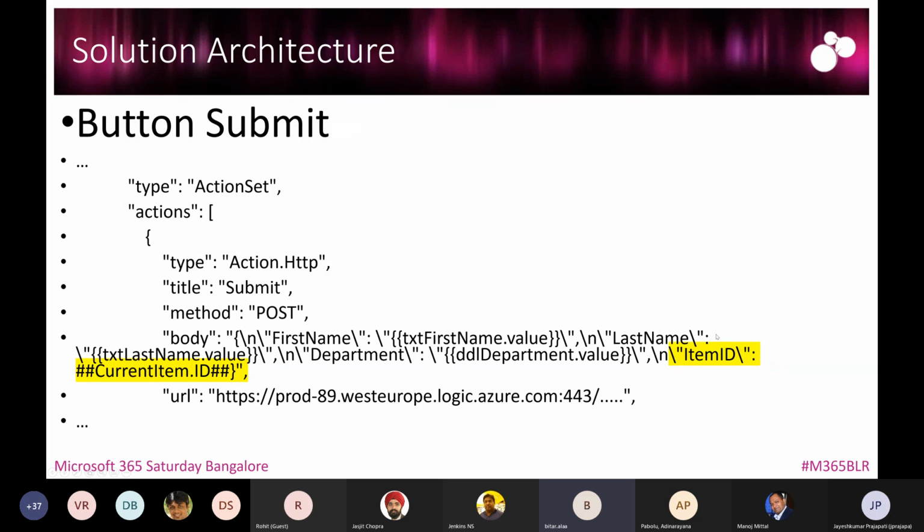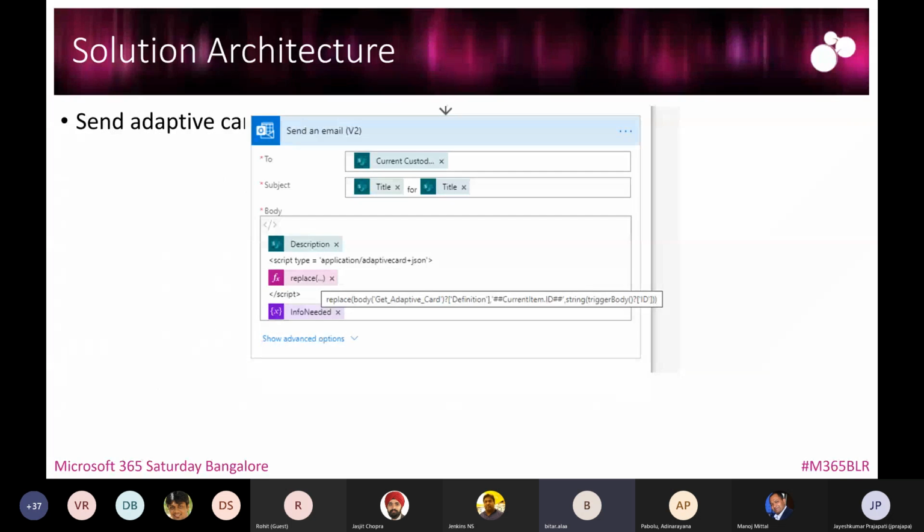And what I'm doing here is I manually added a property called item ID that is equal to hashtag current item dot ID hashtag. This is completely arbitrary. You can put whatever you want. You just have to then link this custom tag to what we're going to replace in the flow, and then the URL. What's the URL that will be called by the submit button.